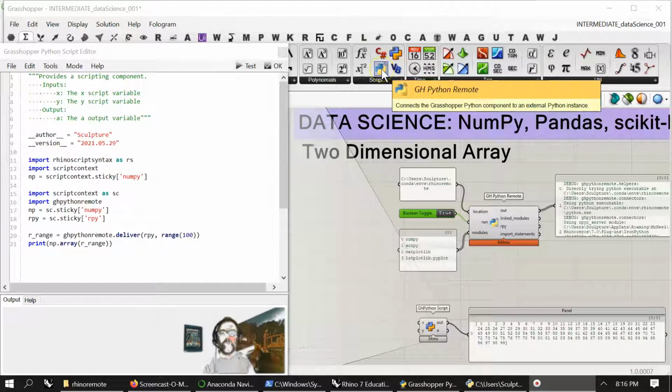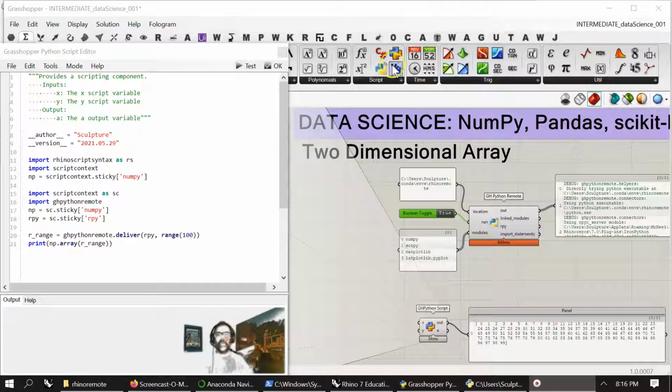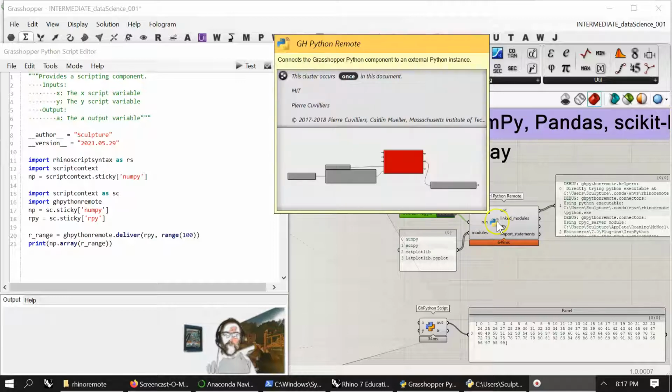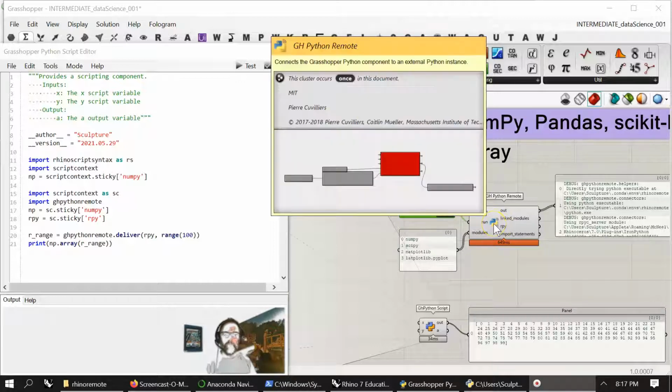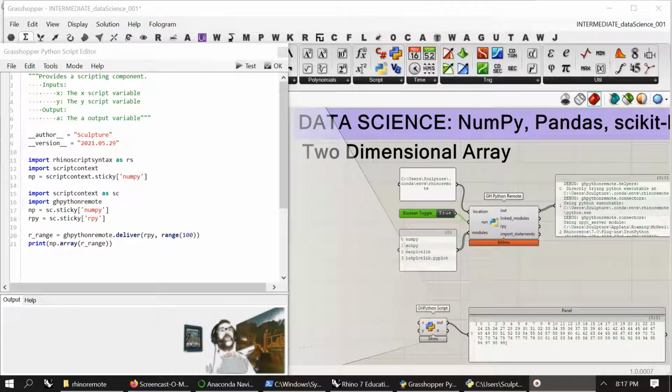There's this little ghPython remote. Instead of this Python script, this ghPython remote node is going to allow you, it's an amazing system. I'll show you all I can about it. I'm very excited about it. I'll pull down my scripts as well, and I'll show you where it comes from and how I actually imported it.